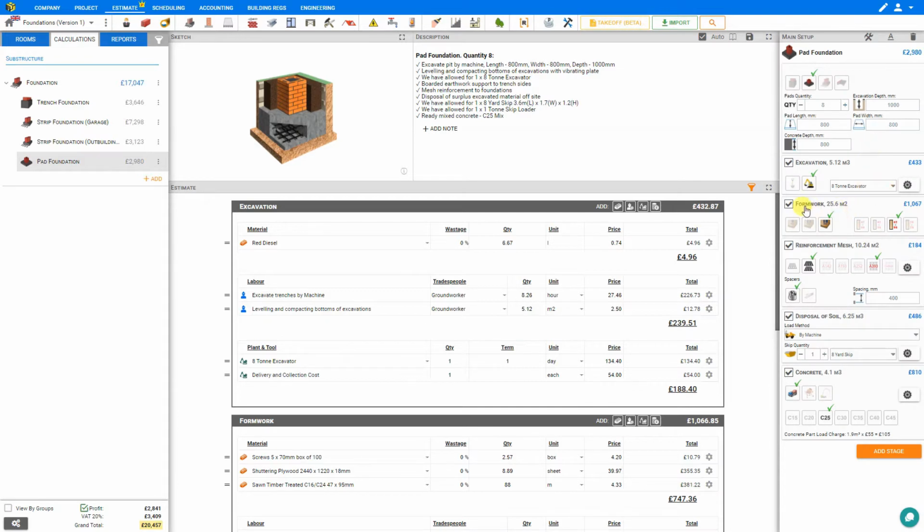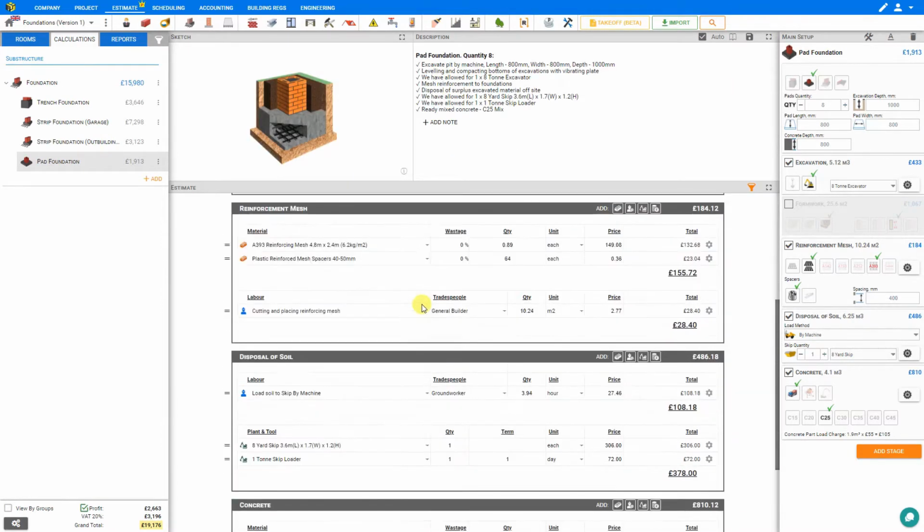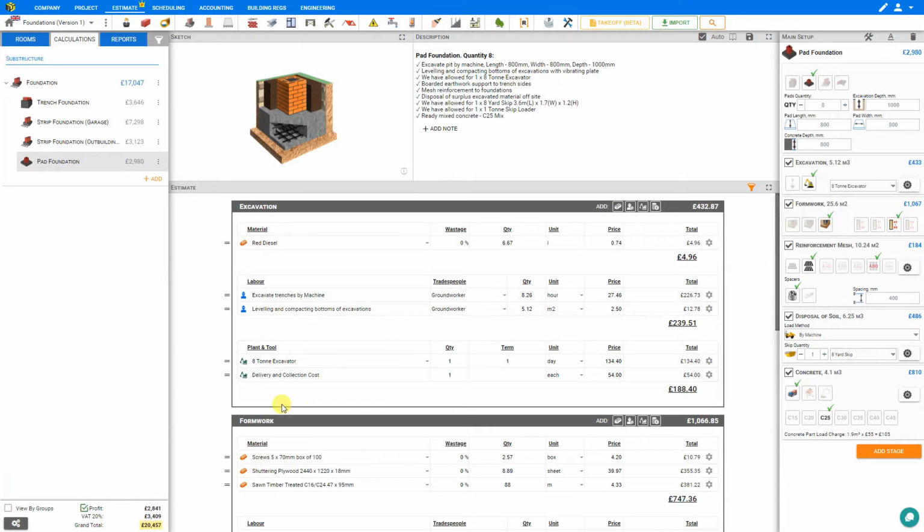Next in our stages, we have formwork. If we expand our sketch and deselect the formwork, we can see it's removed from our diagram. And also, if we take a look at our estimate pane, we can see that the formwork has been removed from our estimate as well. So if we re-add formwork, we can see it's re-added to the estimate here, as well as in the sketch.